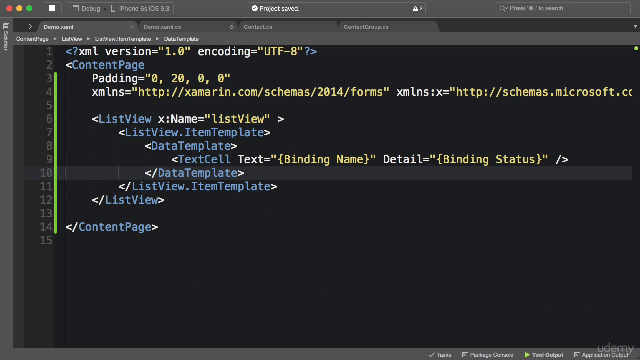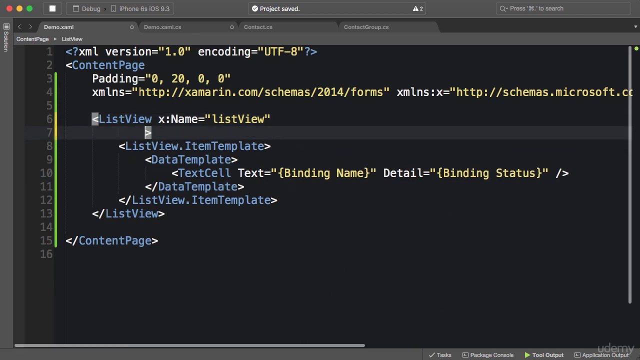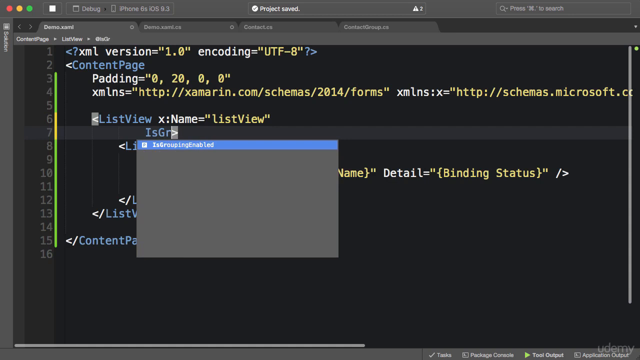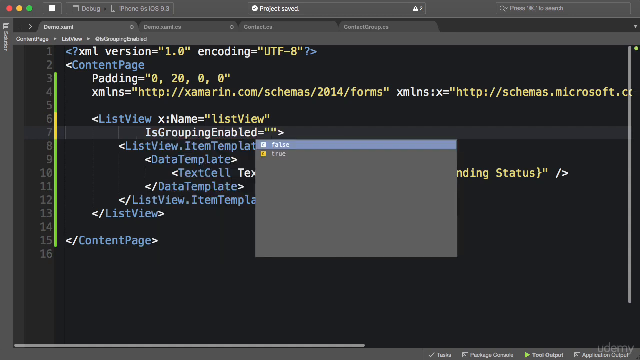In our XAML file, we need to set a couple of properties in our list view. And by the way, I've simplified this list so we don't have the custom cell that I defined in the last lecture. Instead, we're using a built-in text cell. And this is purely to get rid of extra noise. So for the list view, I'm going to set a couple of properties. One is IsGroupingEnabled. First, we need to set this to true.